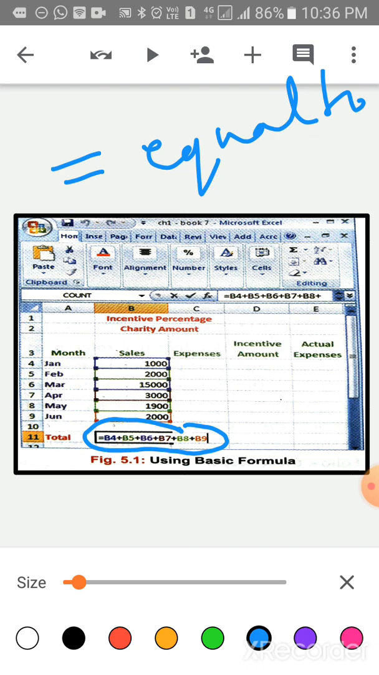Now, children, either you select the range from B4 to B9 and put the cursor in this cell total, and select the range from B4 to B9, and after that press enter. The total will come in this cell.